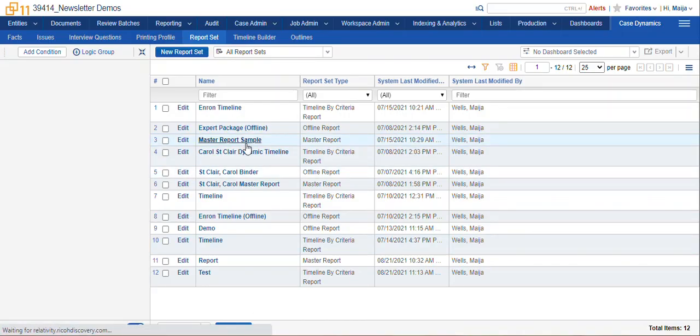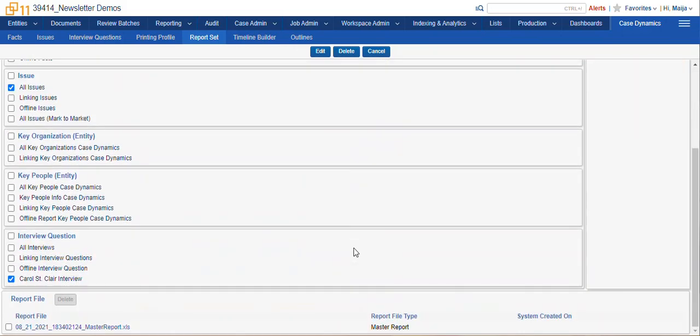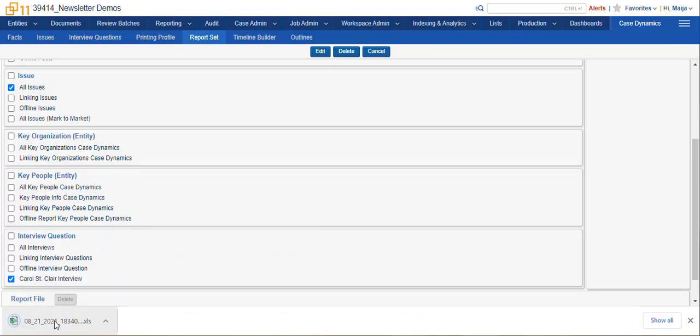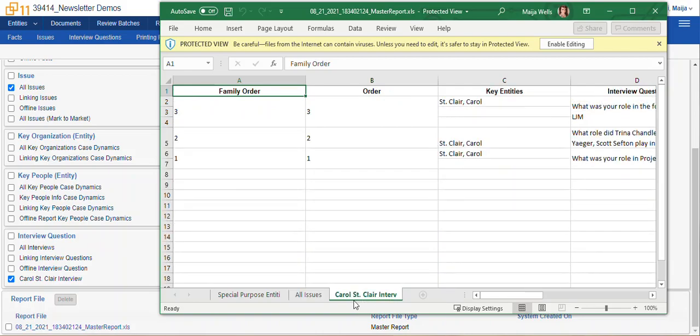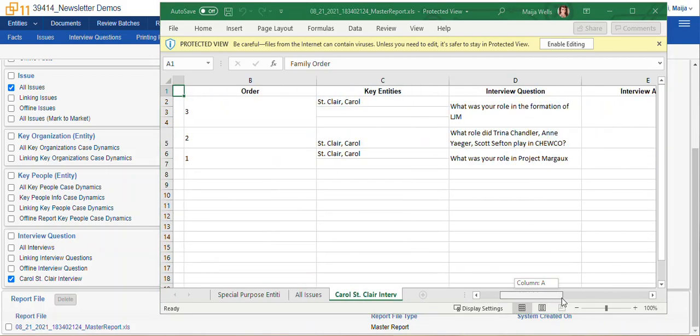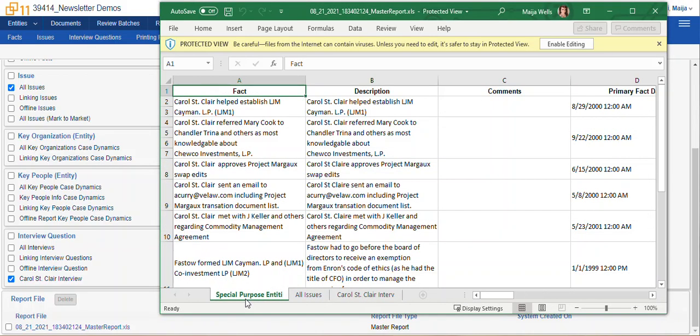So here's a sample of our master report. This is the basic one where we get to pick our views and export an Excel worksheet with all of those views listed in the report. We download our file and we can open it up in Excel. You can see there's tabs for each of the objects we selected the export for. And this is a great way to just have a handy list of documents and issues to take with us if we need it to be offline.